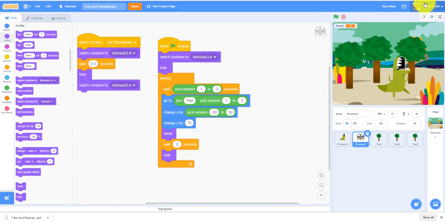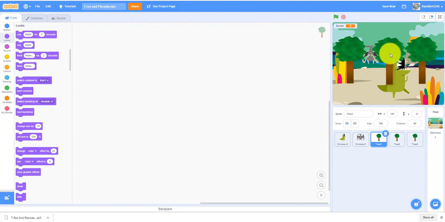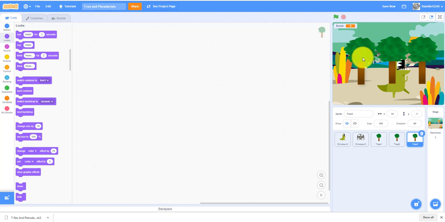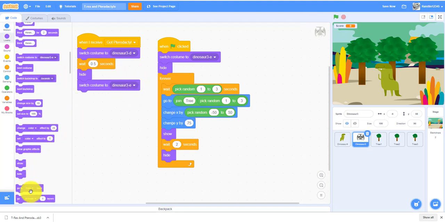Okay, now we just need to set up all the things. We can put tree 1 right here, tree 2 right here, and tree 3. Let's move it a little bit more, like this. Okay. And we also want to make the dinosaur go to the front, so it'll go to the front layer. Go to front layer.